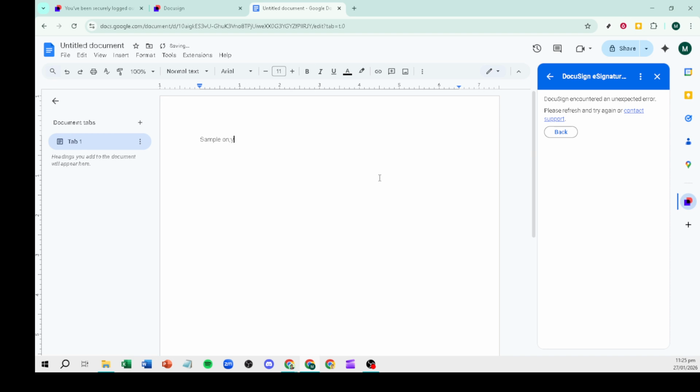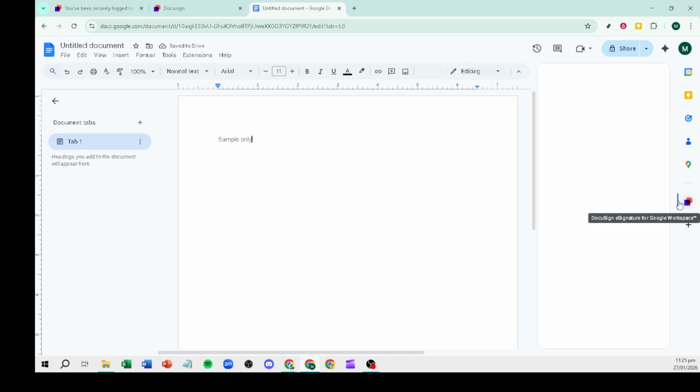When everything looks good, sign the document yourself if you are the signer, and then click Finish. DocuSign will generate a signed PDF and prompt you to send it or save a copy to your Google Drive. Choose the option that fits your workflow. If you save to Drive, look for the new PDF in your My Drive shortly after finishing.